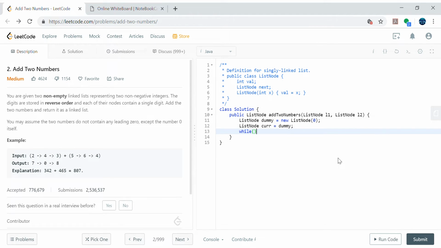So while, let's say if L1 is not equal to null, or L2 is not equal to null, right? And why are we using OR here? Because one list can be pretty long, one list can be shorter as well, so we want to make sure that we are adding both the lists, right? And that's why we want to make sure that both the lists we are considering.